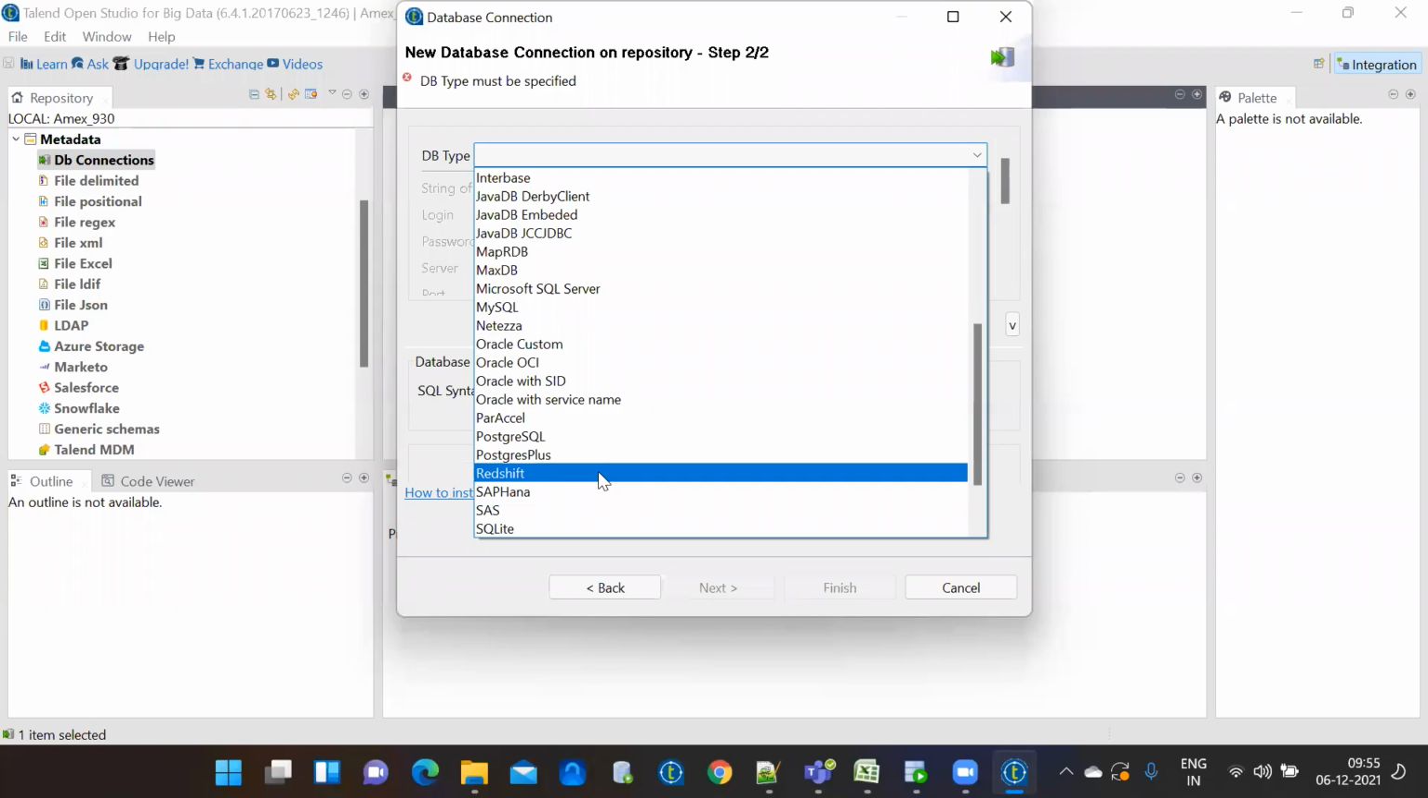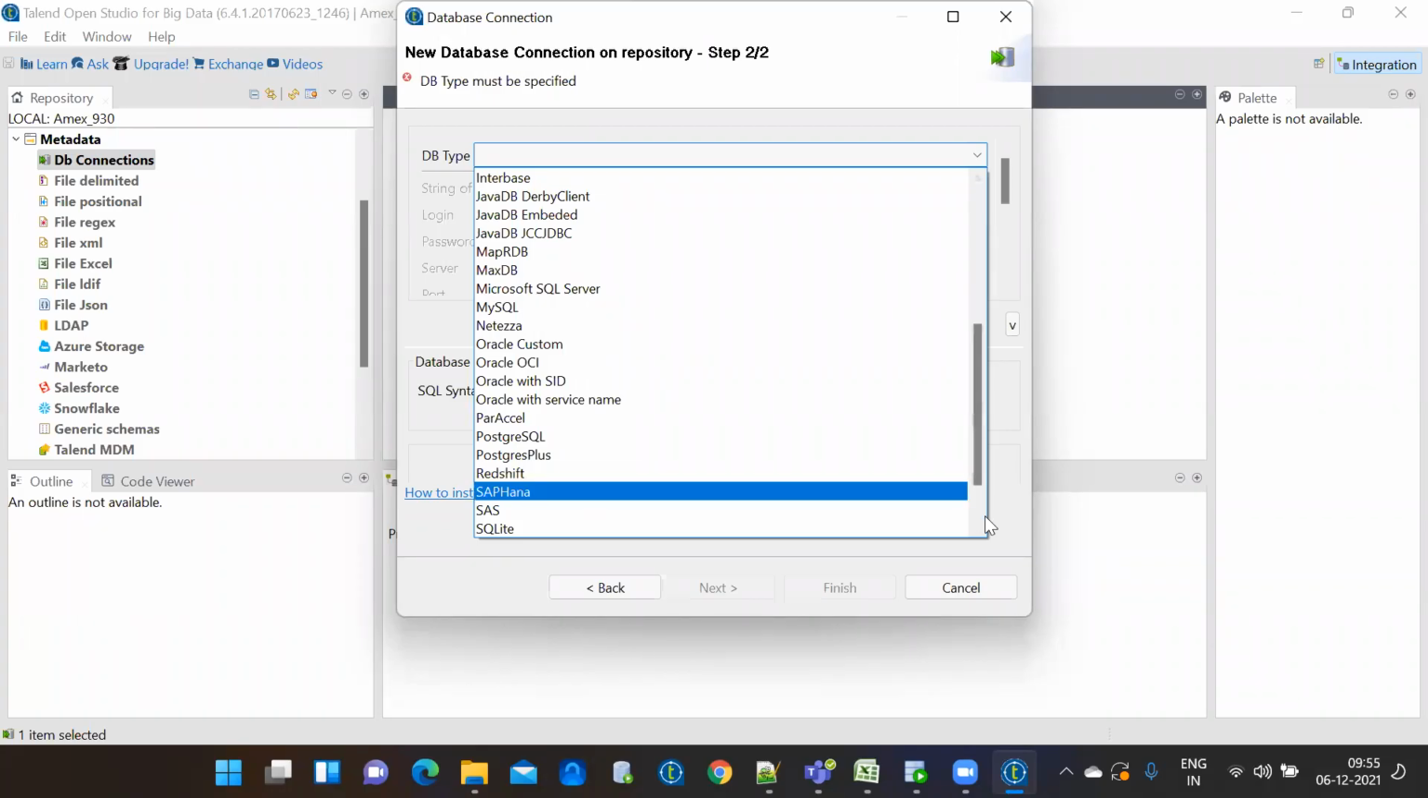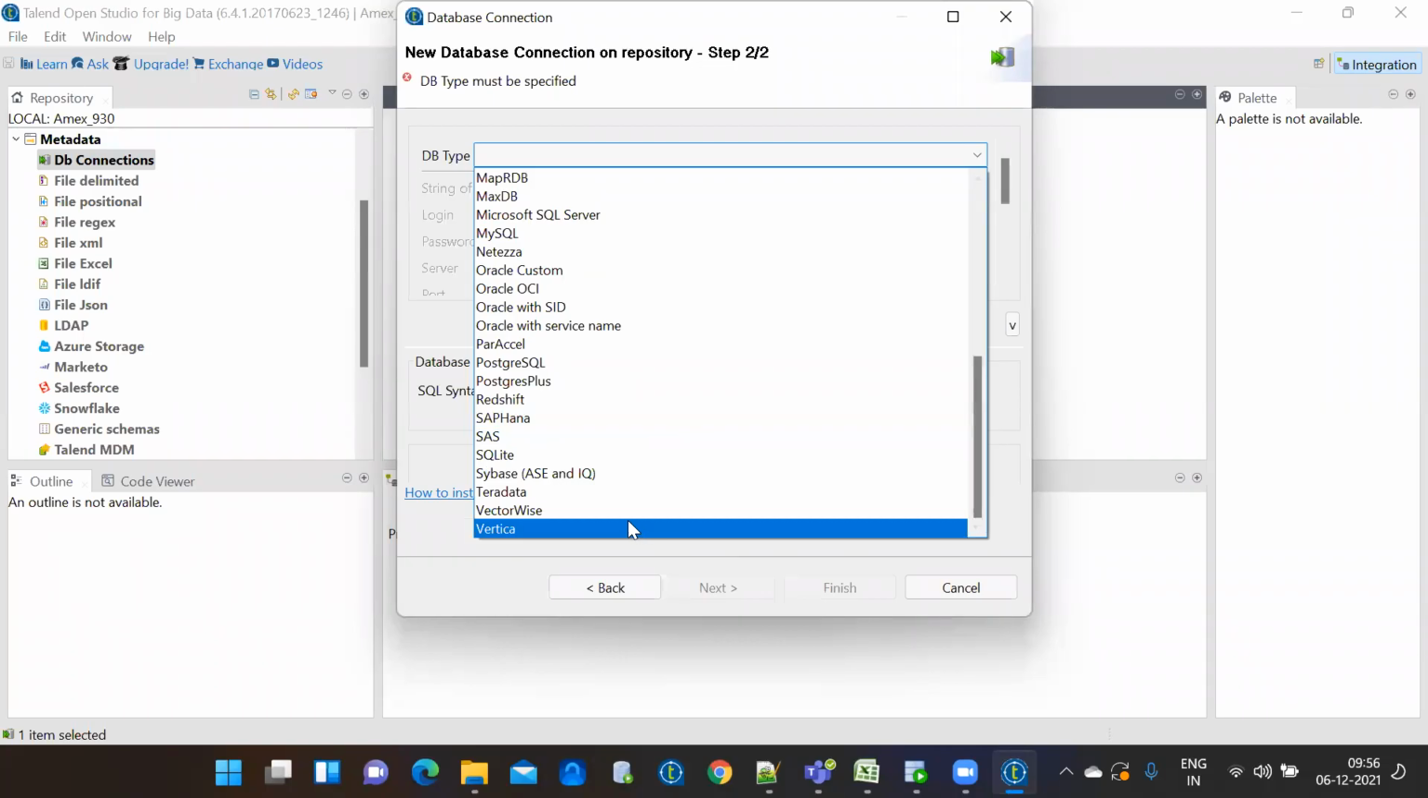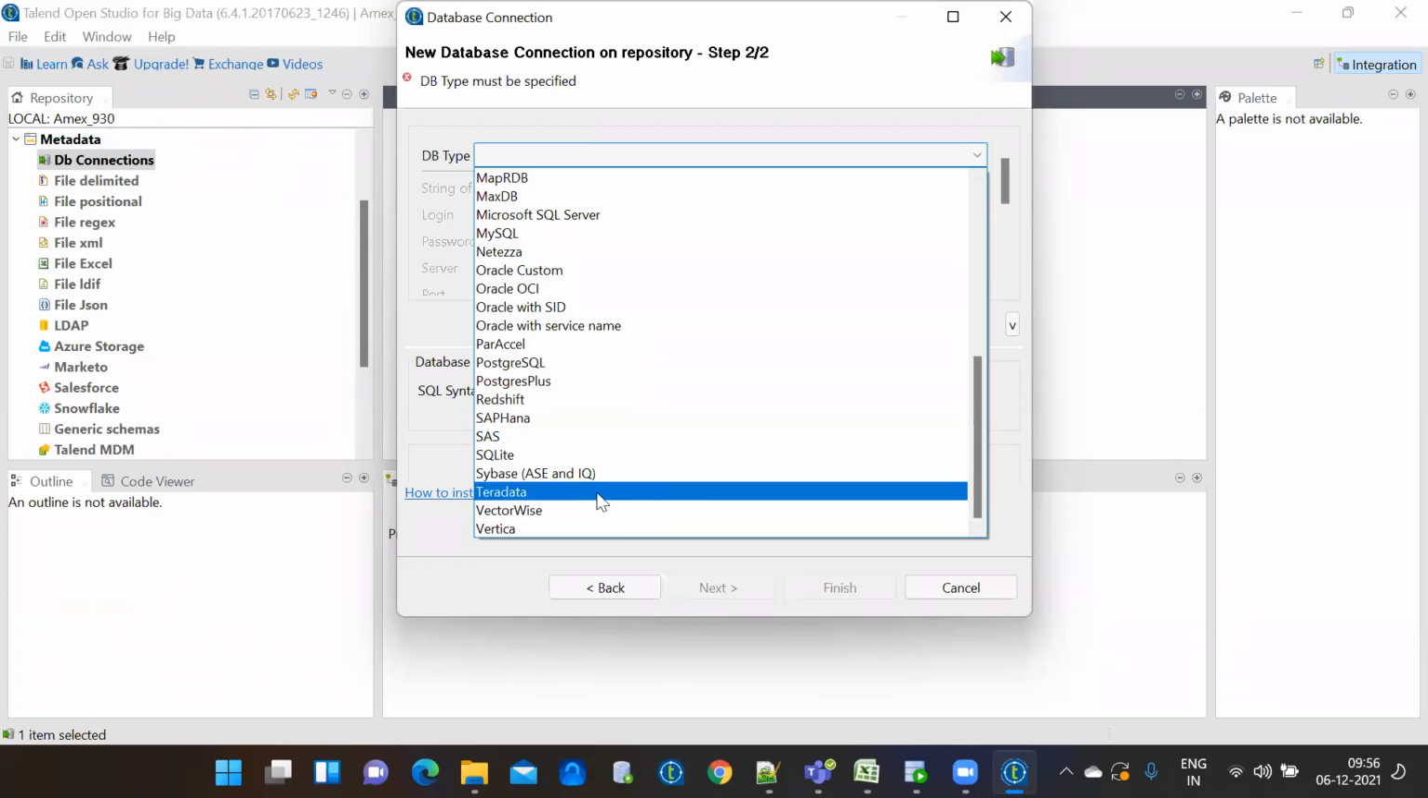Redshift is a product of Amazon. We know the Amazon website, right? Amazon Prime, Amazon shopping website, right? The same company. They are into software too. They have a product called Redshift, again a database one. SAP HANA. Right? We have a vertica database, Teradata, etc.